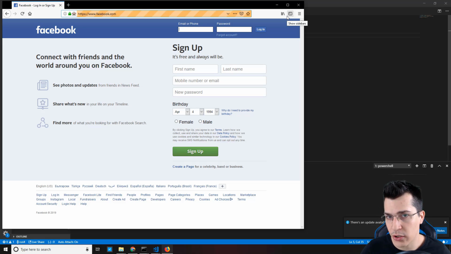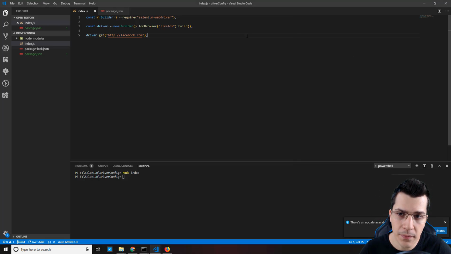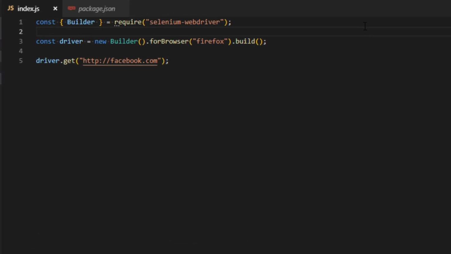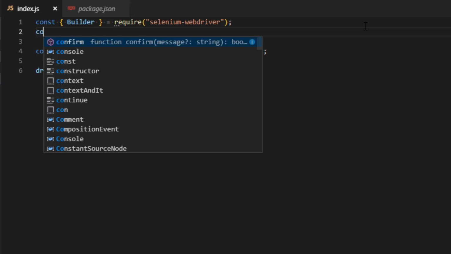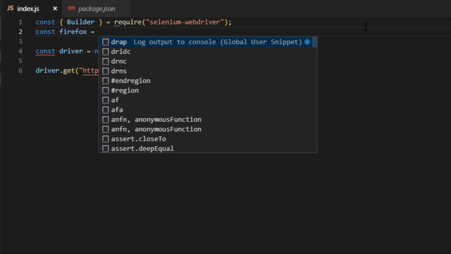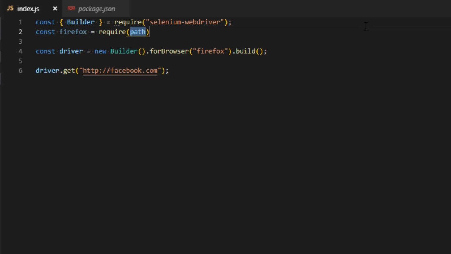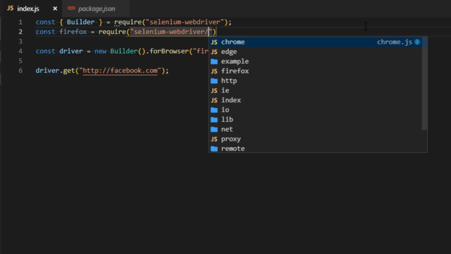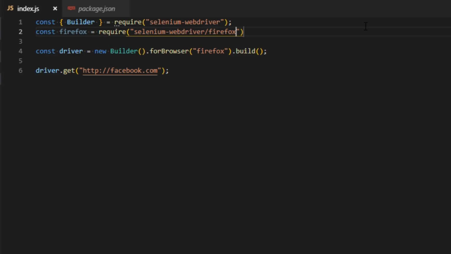In this lecture, I'm going to show you how you can configure your WebDriver to automatically download CSV files to your desired destination. So now, in order to do that, let's go here and we would need to call our Firefox browser in a constant basically. So let's type const Firefox to be equal to require, and the Firefox browser is going to come from selenium-webdriver/ and here as you can see we have Chrome, Edge, Firefox, Internet Explorer, etc. We want Firefox.